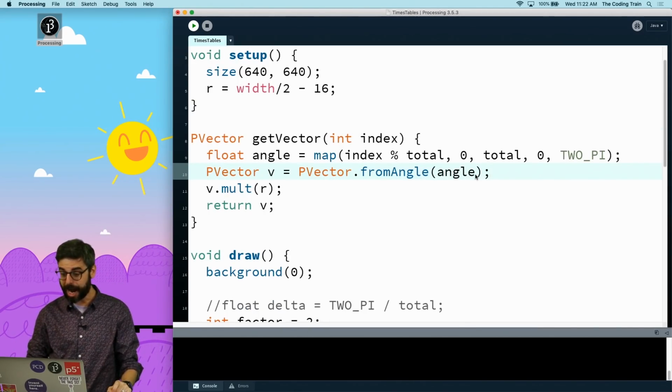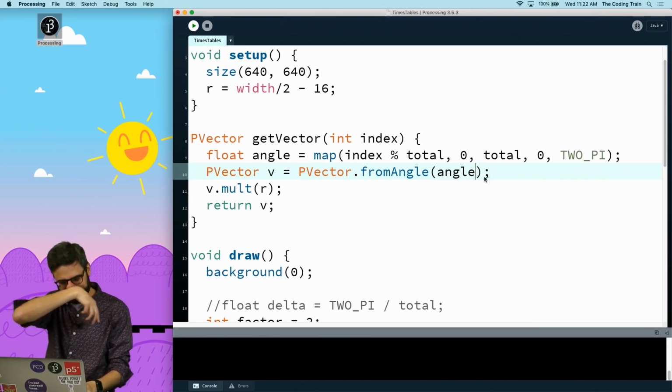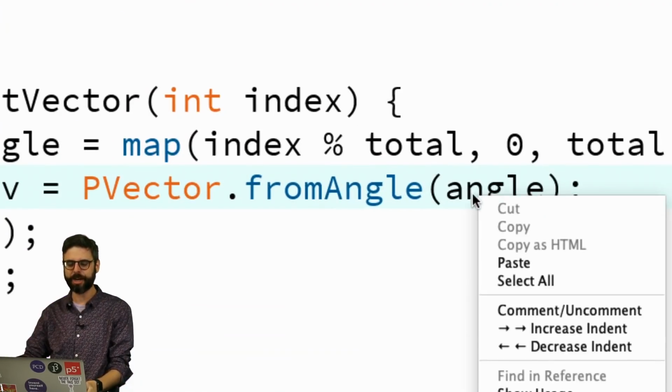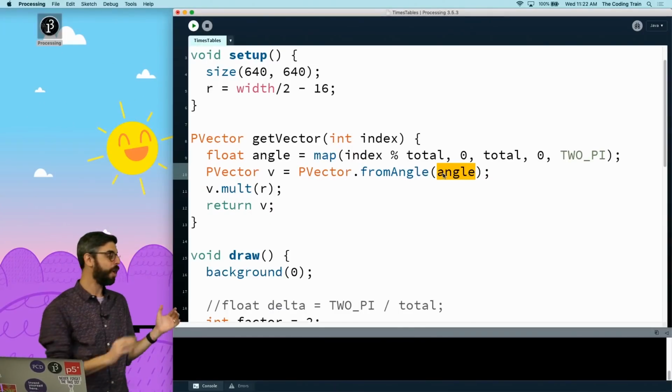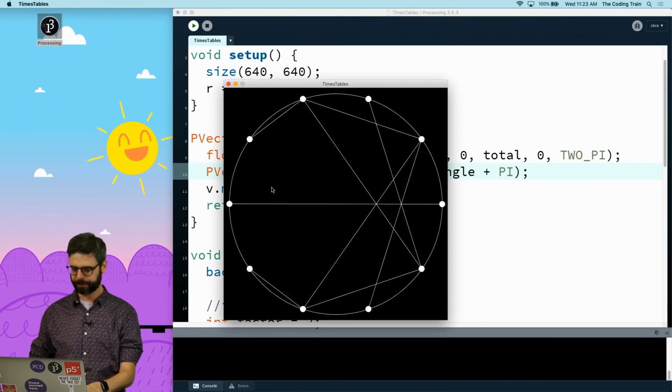So, I saw a chat message go by, which is really quite smart, which is that I could just here, if this is the angle, right, this is the angle, all I have to do is just, if I wanted to start on the other side, I could just add pi being 180 degrees.